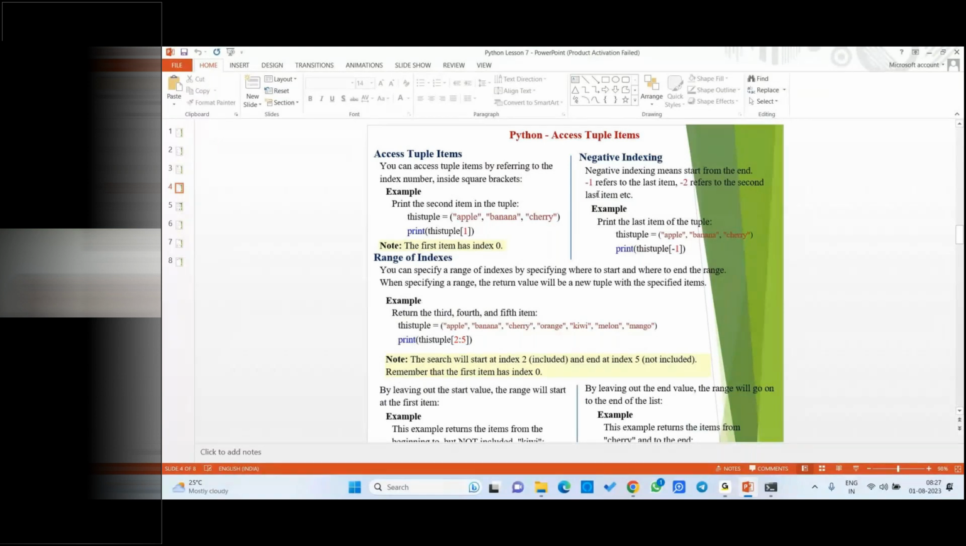So this is the way of accessing the tuples using indexes. We can access the tuple items by referring to its index number inside the square braces. Here, if you want to take the banana from this tuple of strings, the index is 1. It starts from 0, 1, 2, the same as lists. And if you want to take the last item by using negative indexing, -1 refers to the last item from this tuple.